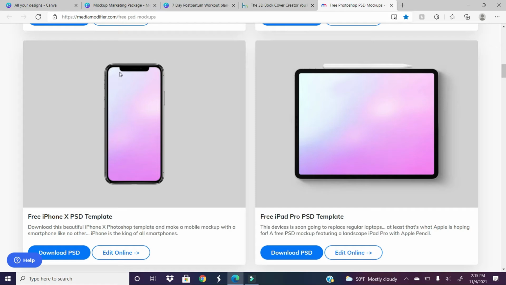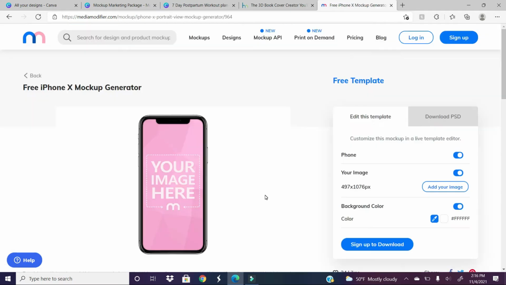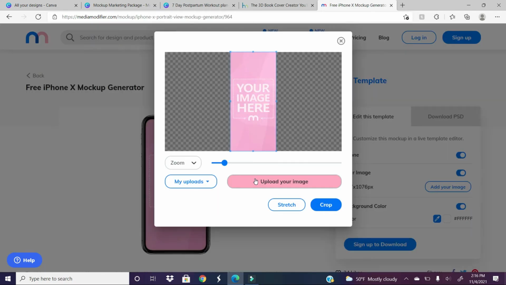Okay, so however, I'm going to use an upright template mockup. So what I'm going to do is just basically log in, and you're going to click on the one that you want and click edit online. All right, now as you can see, I'm not logged in yet because I actually wanted to show you the whole process. So what you're going to do is you're going to see here where it says put your image here. So all you're going to do is just click here and add your image of whatever e-cover you're going to choose for this particular mockup. And then you're going to click upload your image here and click the one that you want.